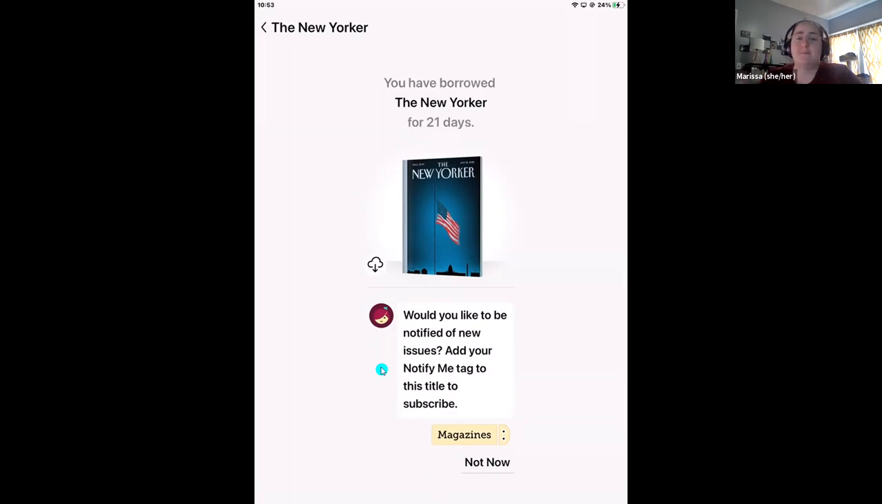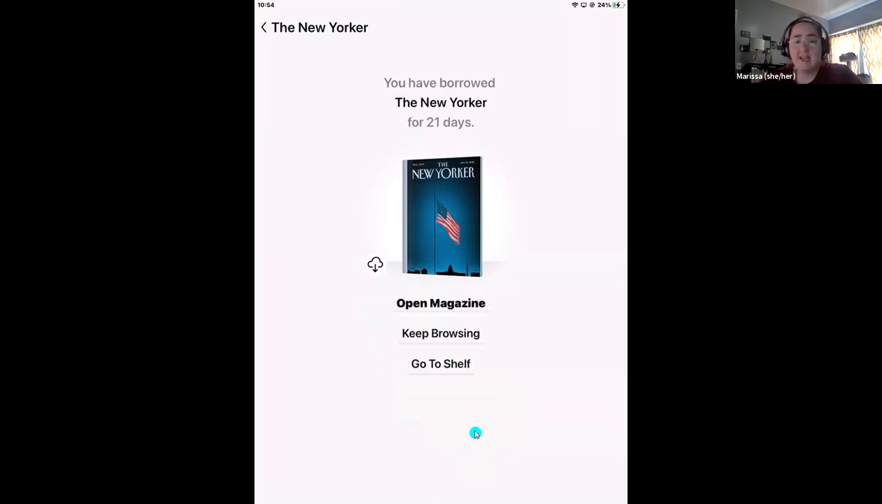So you're not going to have to keep on searching the New Yorker every couple of weeks to see if there's new issues. Libby will just alert you of that. Mine is already set up. You can see I named it magazines. Now anytime I borrow a magazine for the first time, Libby's going to say, do you want to add it to your notify me tag? And of course I do. I want to be alerted of when the New Yorker adds new issues. So I'm just going to tap on that magazine tag and now it's added.